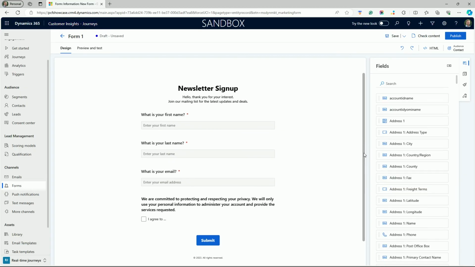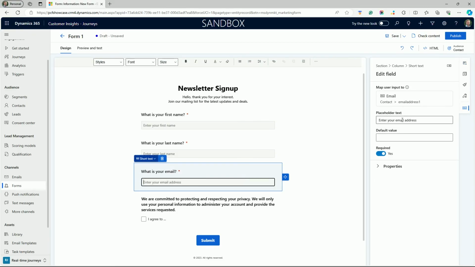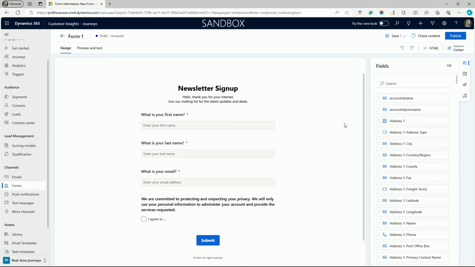Sign-up forms are a frequent example. Here we have a simple form to capture contact details and start the process of enrolling new subscribers into a mailing list. By clicking on the form email field, you can see this is mapped to the email column in our contact table in Dynamics and Dataverse.